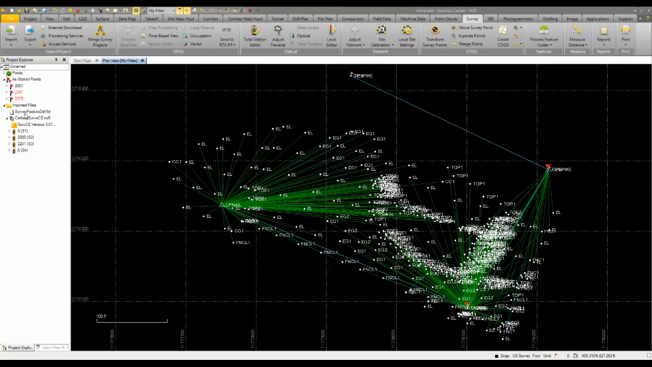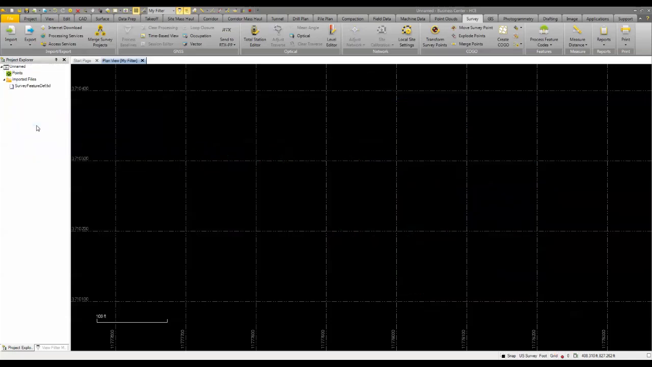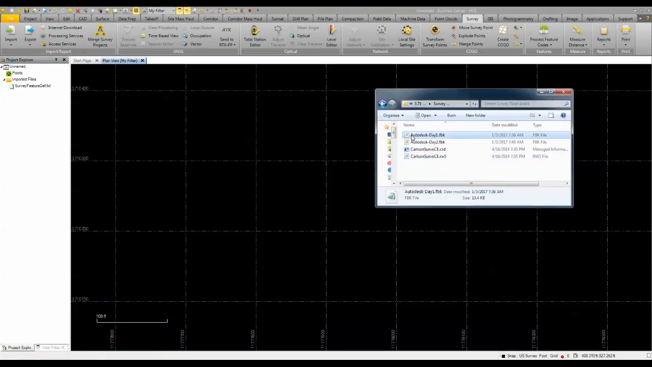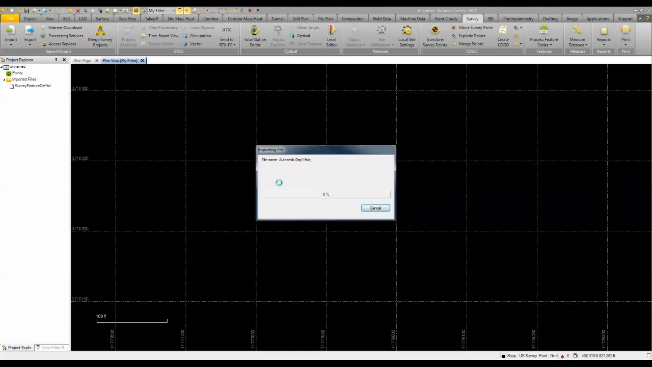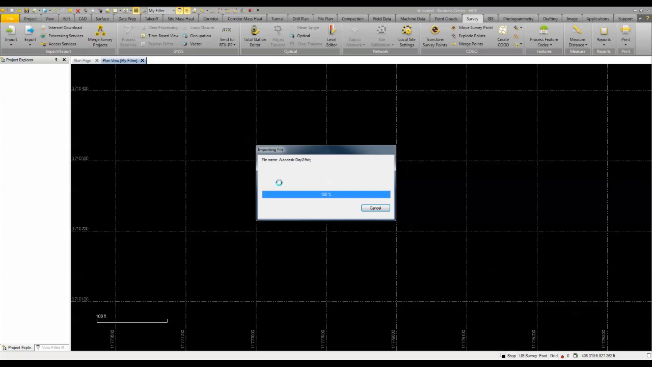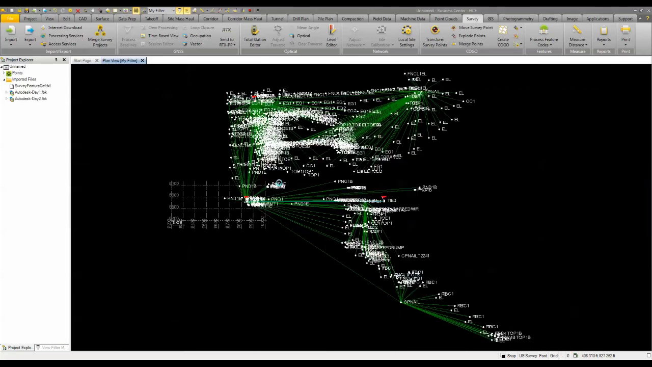To show you another example, I'm just going to delete that file. Simply by deleting the file from my Project Explorer, it removes it, and we'll go out and grab the other two files. So here I have two days of survey data in an Autodesk fieldbook file format, and I'm just going to select them both, left click, and drag and drop them in. That will process both files, and I'll have the same functionality that I just showed you with the RW5 file.